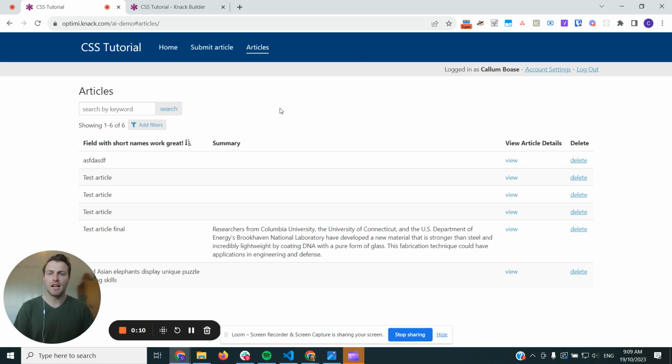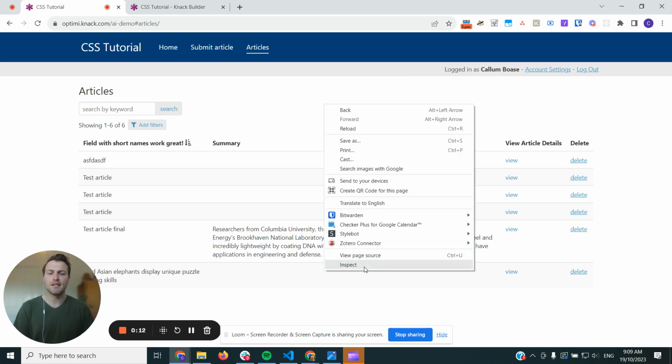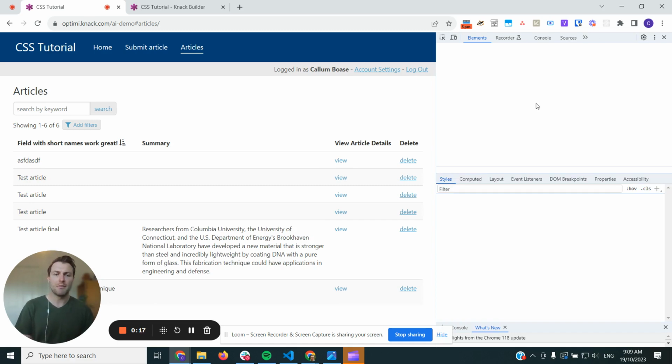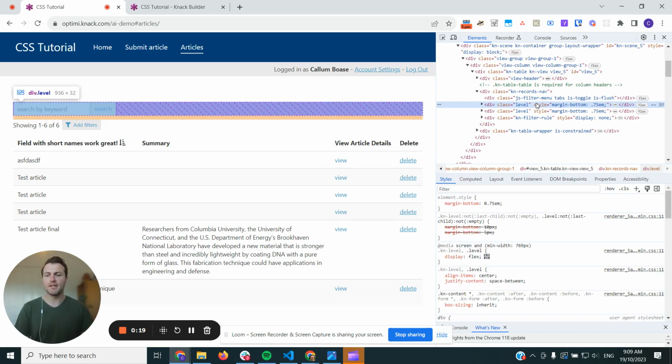So I've got a Knack page open here, and if I right click and select inspect, I'll bring up the inspector. I'm in Google Chrome. It might be different in different browsers, but it'll be something along these lines.